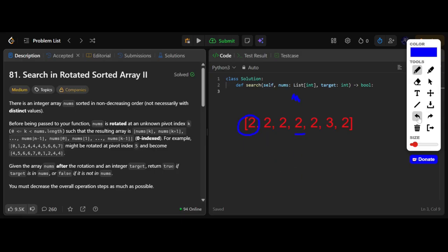Then there's only one thing we can do, right? And that one thing is, our left pointer, we increment it by 1. That's the only thing we can do: increment our left pointer by 1 and basically shorten this list, then find our new midpoint, and so on and so forth.